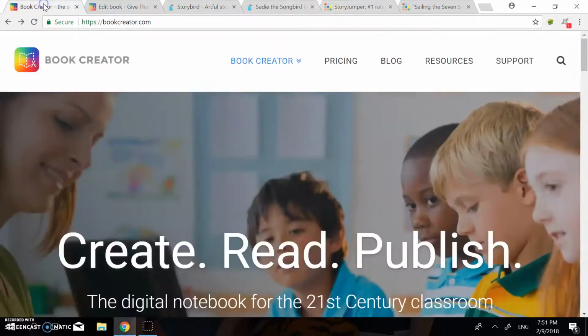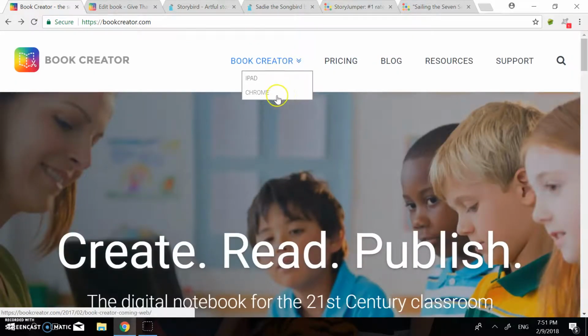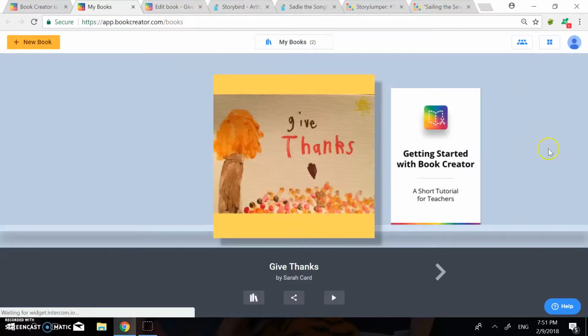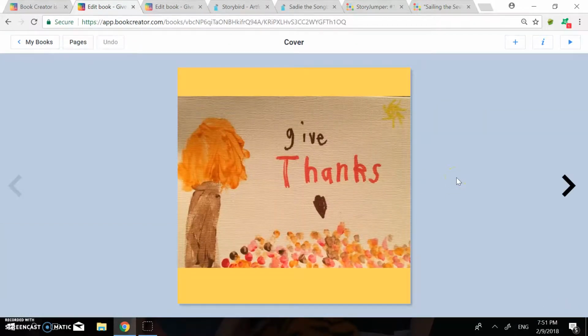And now we will look at Book Creator from Google. So it's either available on the iPad or on Chrome. And you can log in. So I'm already logged in, and this is a book that I'm working on here. So we'll edit it. Now this website doesn't offer any artwork for you to choose from. There are just blank pages.